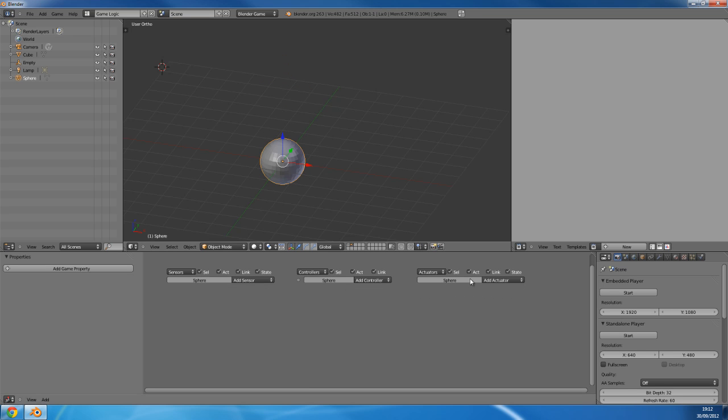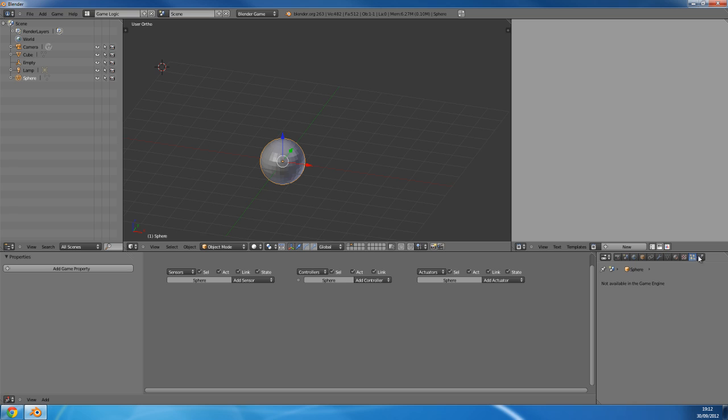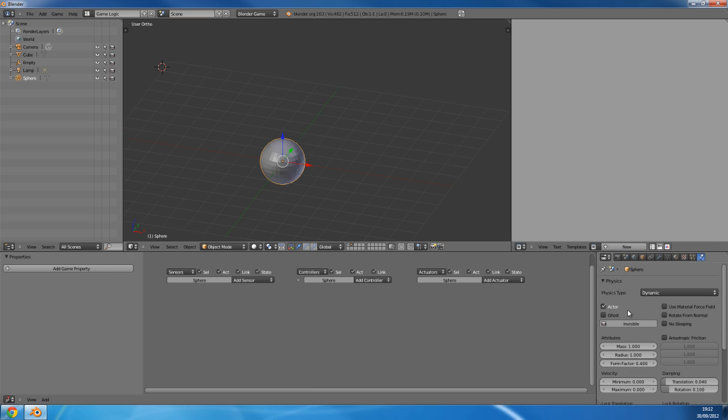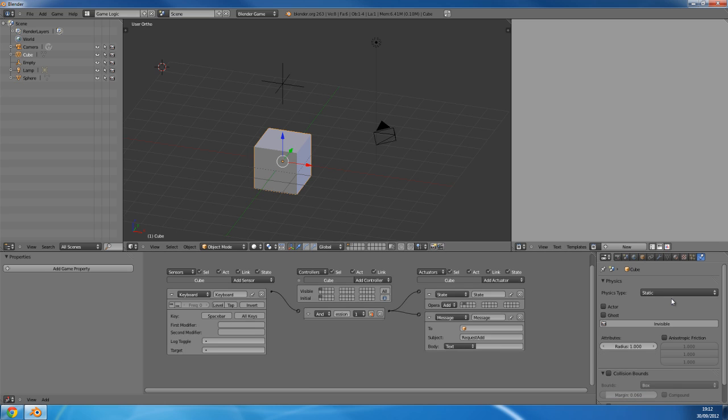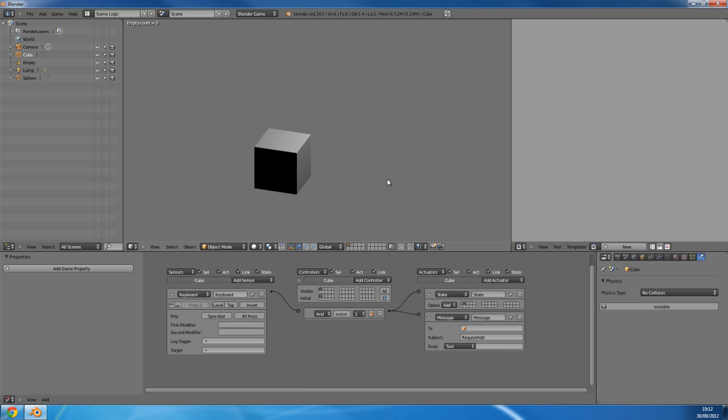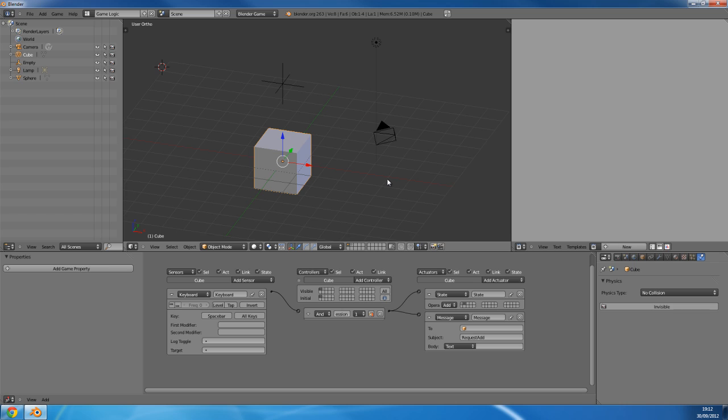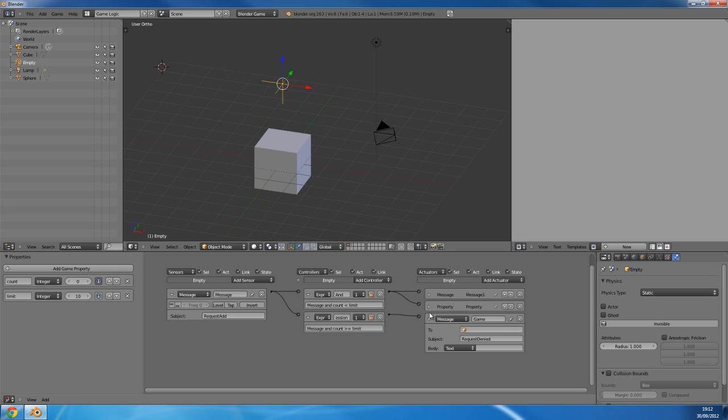So let's make the sphere move so we can see it more easily. In fact, let's make it dynamic. Scale it down a little bit and make the cube no collision. So now when we hit space, you'll see objects falling out. And once we get to 10, we cannot add any more, which works fine. So now what happens when an object ends itself?